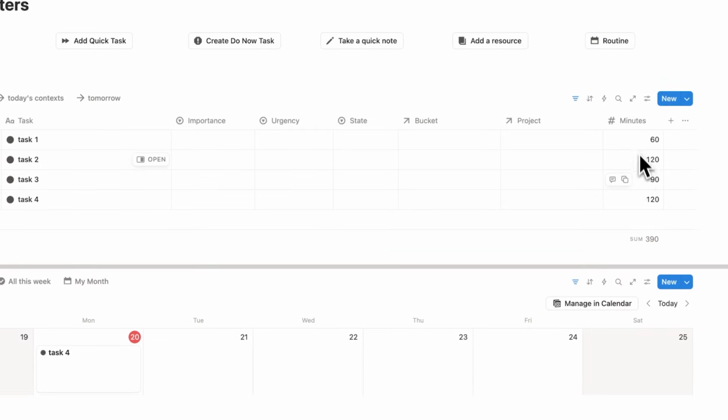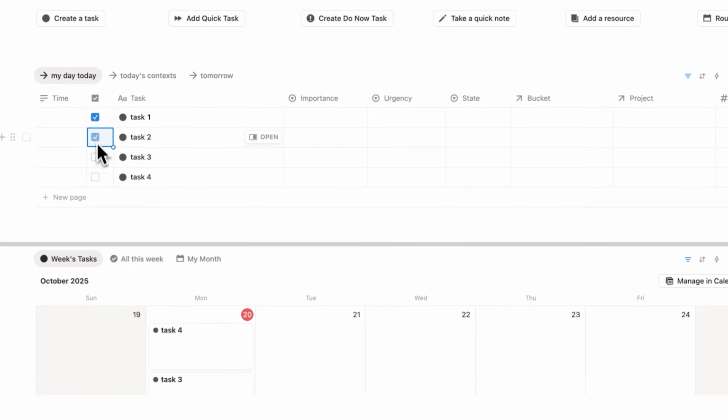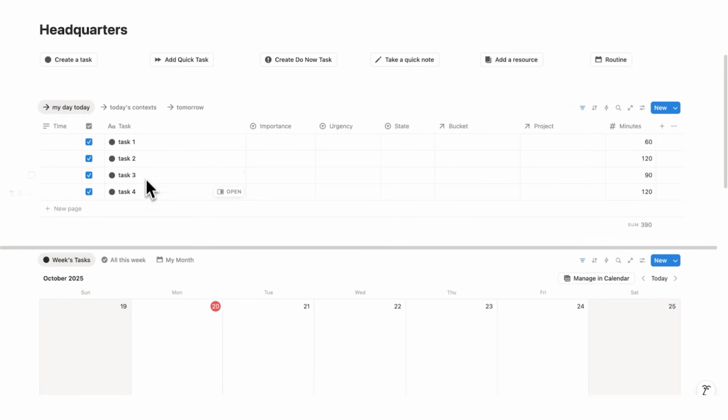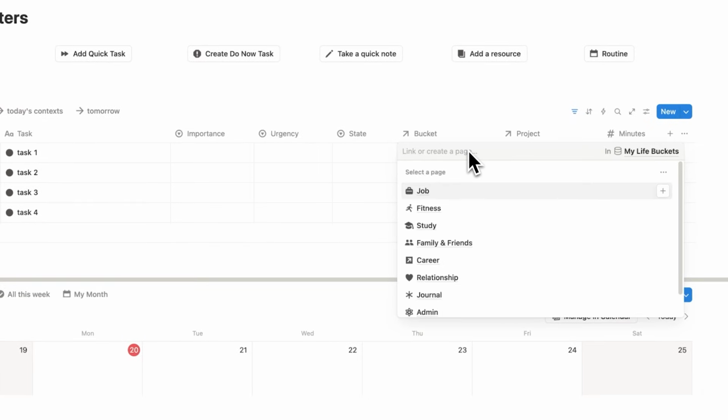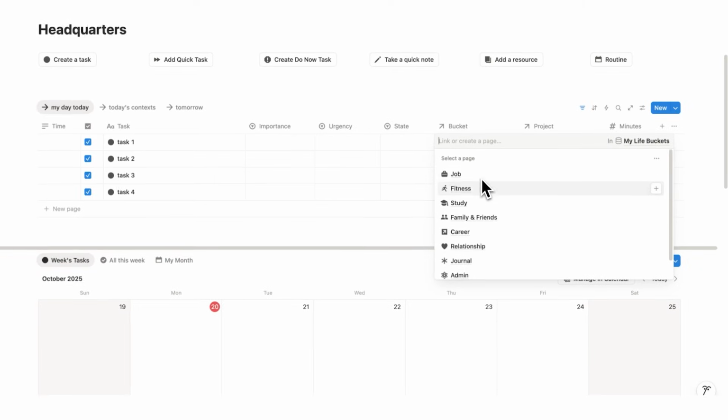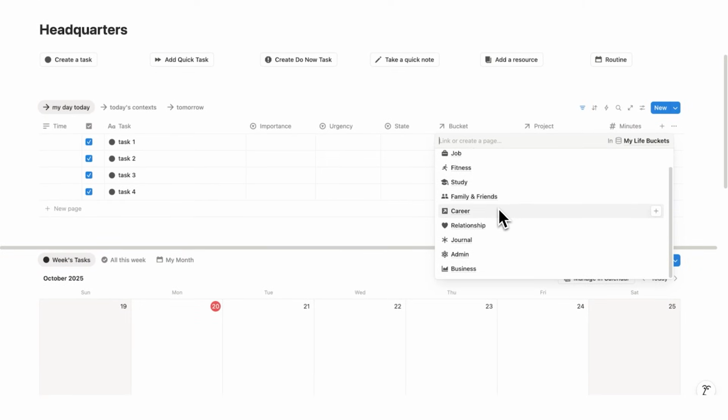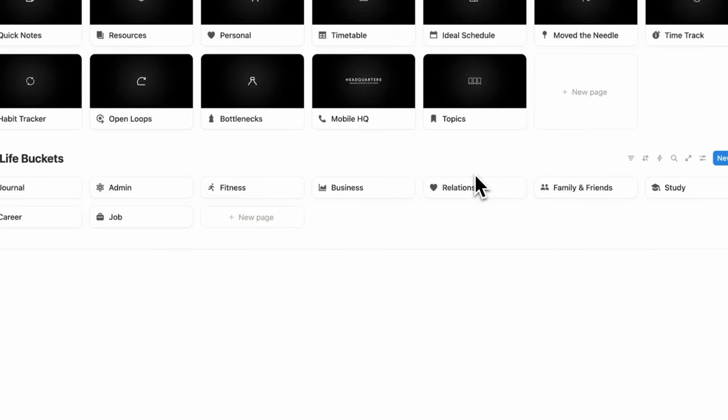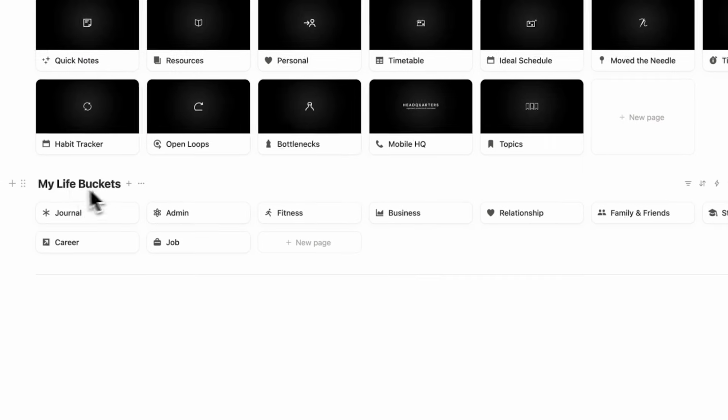But let's say we're just filling out the minutes here and we're ticking in when these tasks are completed. These task names and this time isn't enough data to play with. So what we'll do is fill out the projects and the buckets. Here I can click on the bucket that it relates to. It could be my job, fitness, study, family and friends, career, relationship, journal, admin, or business. And of course, if you want, you can add more. All of these are down here under my life buckets.